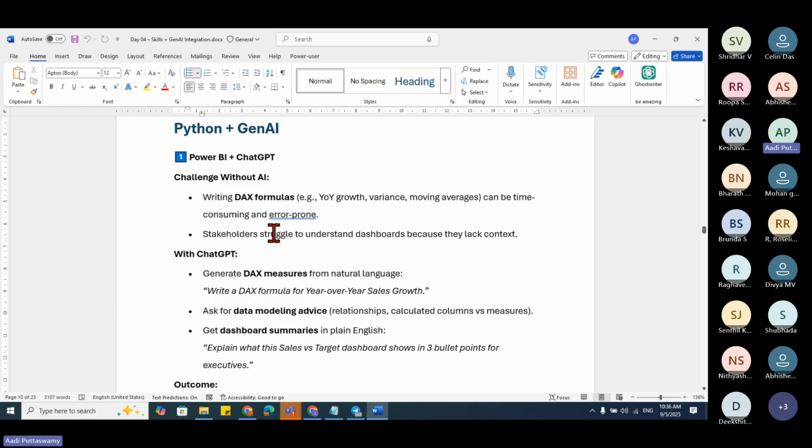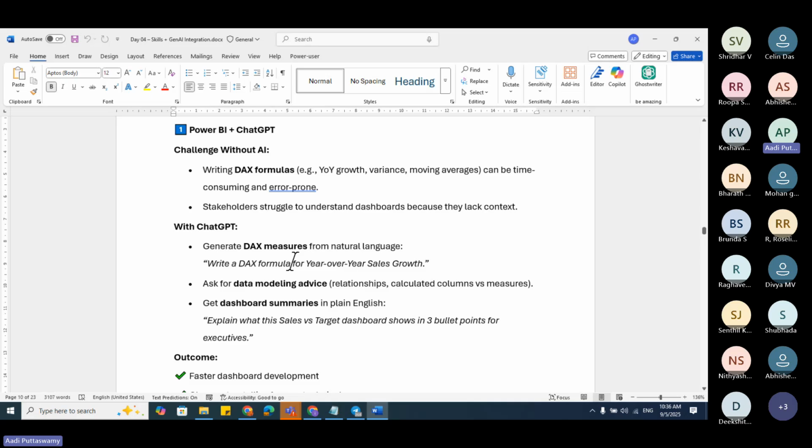So what happens? I want to write a DAX formula for year-on-year growth. It will take a lot of time for me to understand the columns, and so many other things I will have to do. This can easily be done by giving a prompt like this: "Write a DAX formula for year-over-year sales growth." Immediately, ChatGPT will give the query, then I can copy and paste and try it.